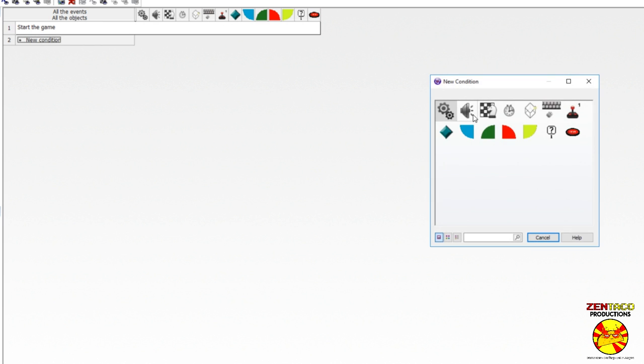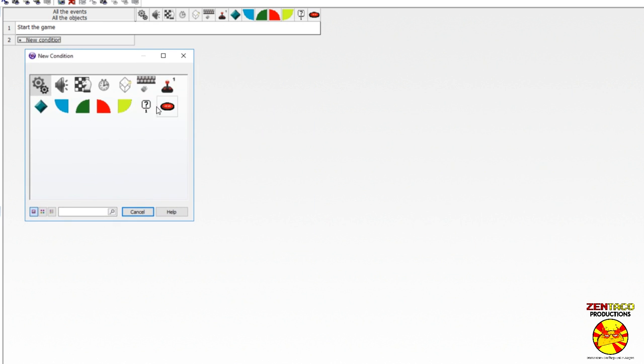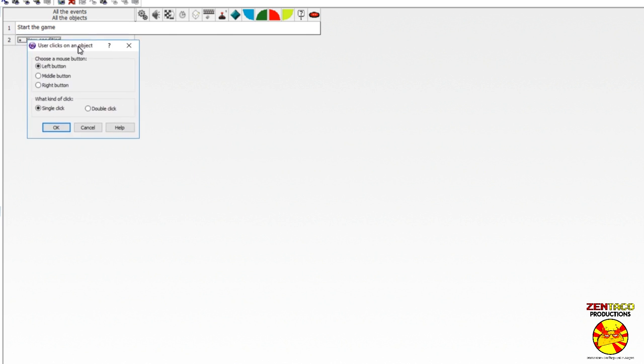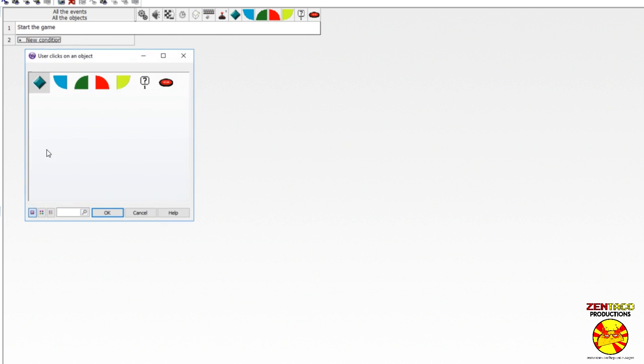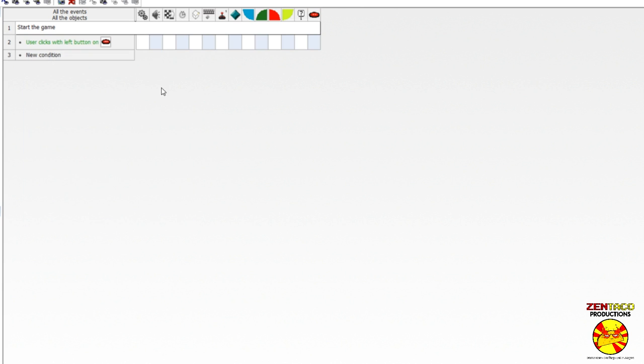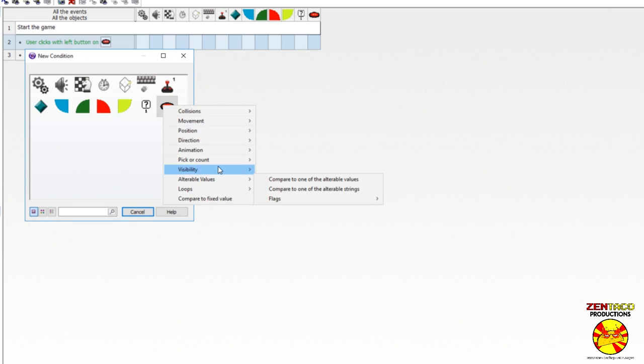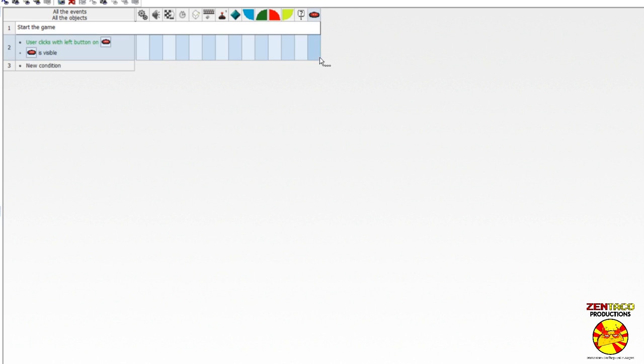So whenever we click on the start button, go to the mouse, user clicks on an object, single click with the left mouse, and that object is the start button. And we're also going to find out if it is visible. So go to visibility, is start button visible? When that happens, we are going to make the start button invisible.